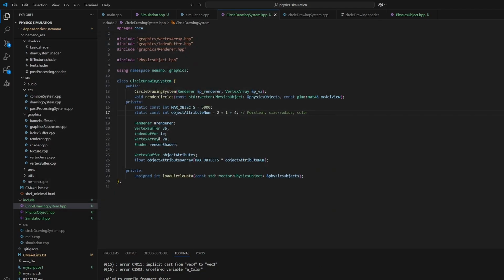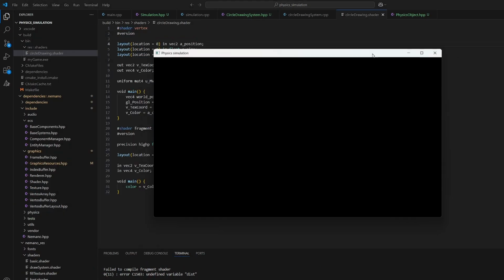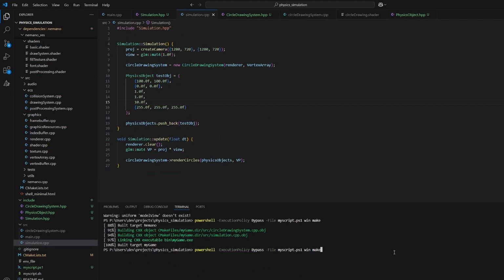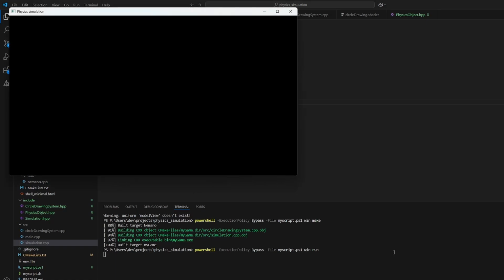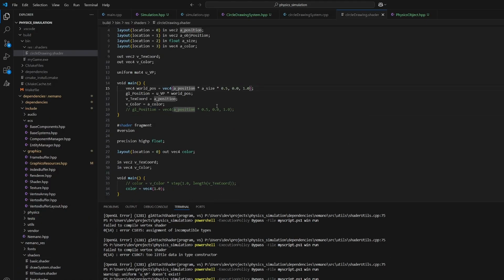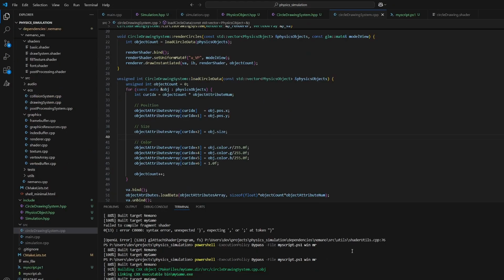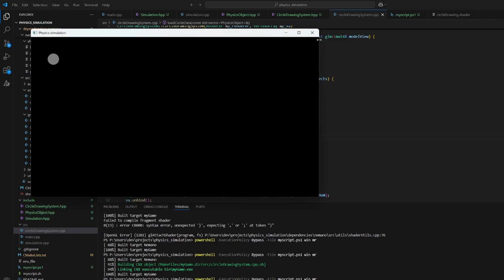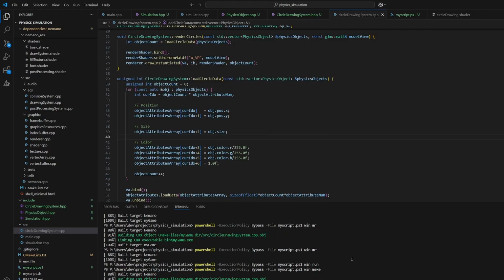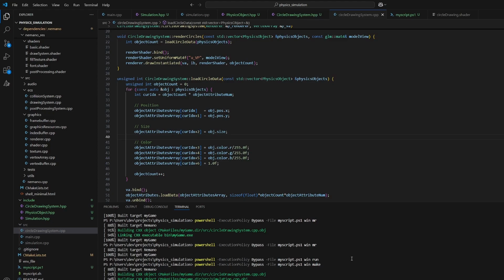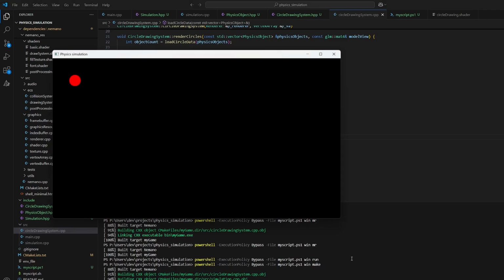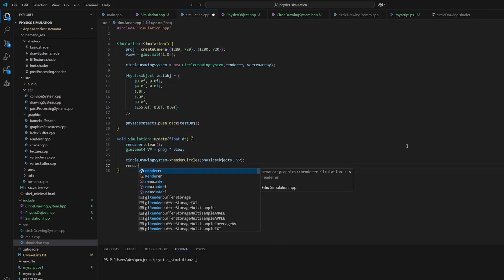And I got an error. Let me run this again. Still nothing. Hopefully, this gives me a red circle. That is not red. Alright, now it should be red. Nice. Now it was time to make our red circle move.